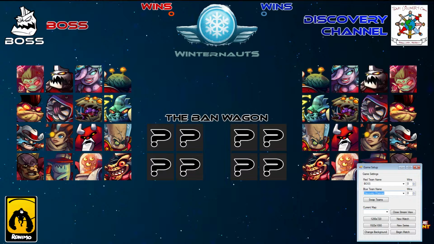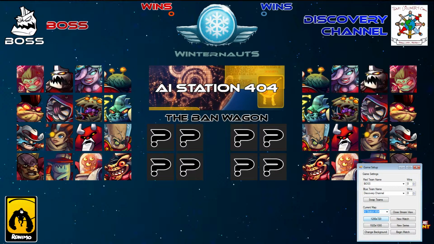So if it's random, just roll dice or whatever, and whatever map it ends up being, you just take the current map drop down and select a map on there. In this case, I'm picking AI Station. That should pop up right underneath the Winternauts logo for you there. And now you're ready to get bans from the teams.